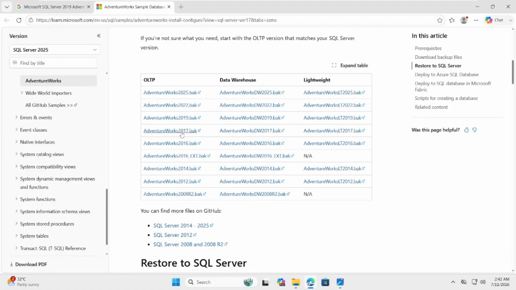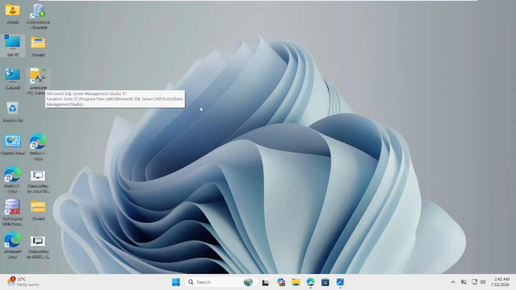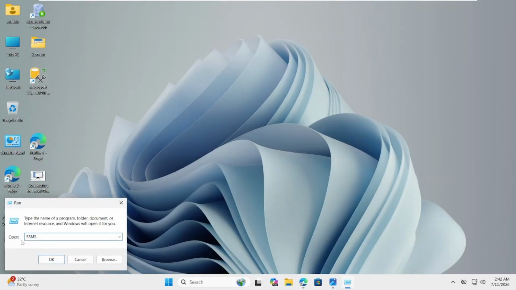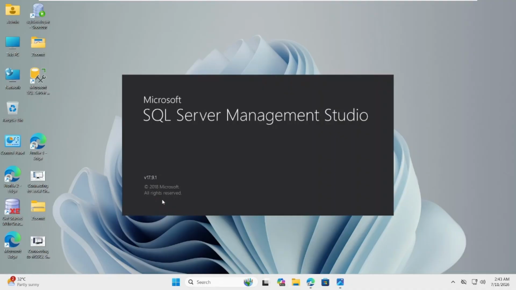I have downloaded all three versions: AdventureWorks 2019, AdventureWorks DW 2019, and AdventureWorks LT 2019 database. These three databases I have copied to this location. Once it is done, launch Microsoft SQL Server Management Studio. So I'll go to Run and type SSMS, click on OK. And once Management Studio starts, you can connect to the server using the authenticated credentials. After that, we have to attach or restore the database.